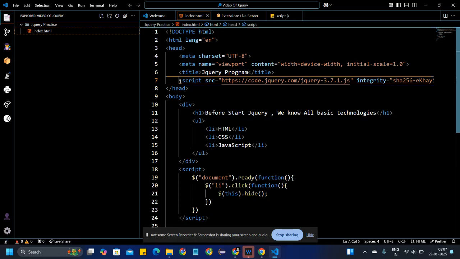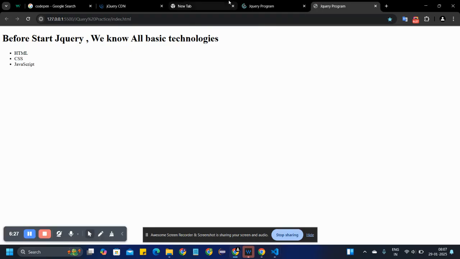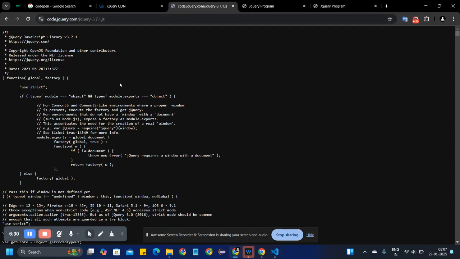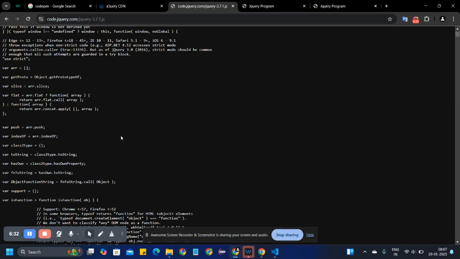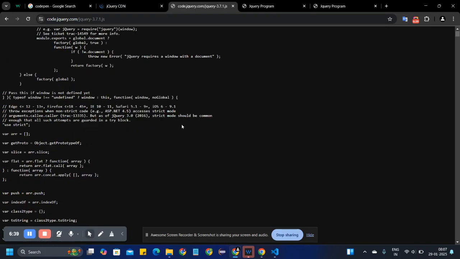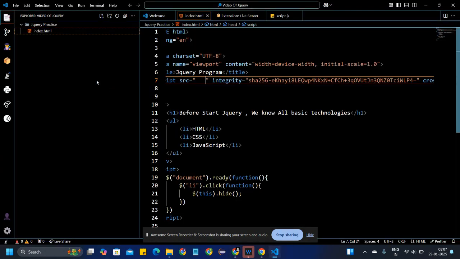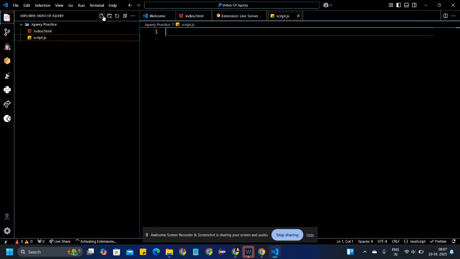So here I copy only the src path. Go to the browser and paste the path. Here is the jQuery program. Basically all the jQuery code is written here. Copy with Control A. Come here and create a file in the folder named script.js. Paste it here.